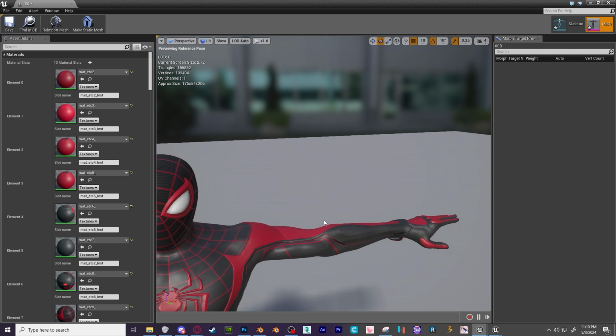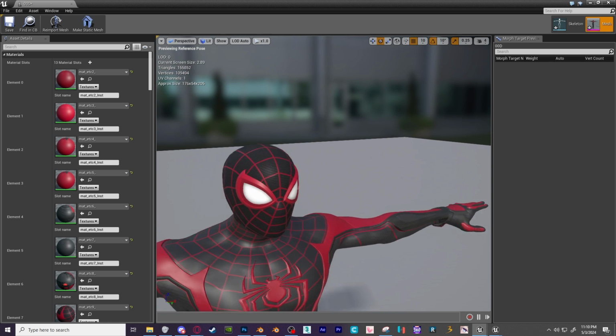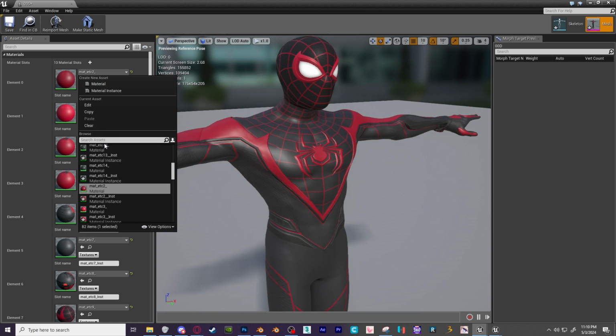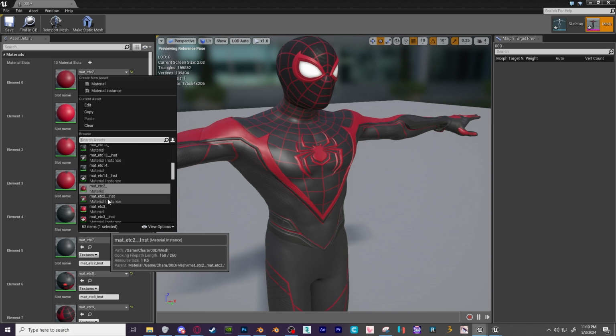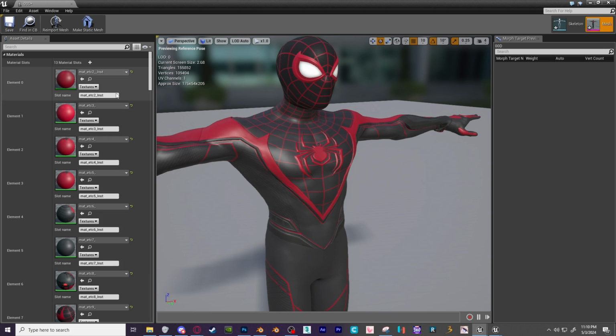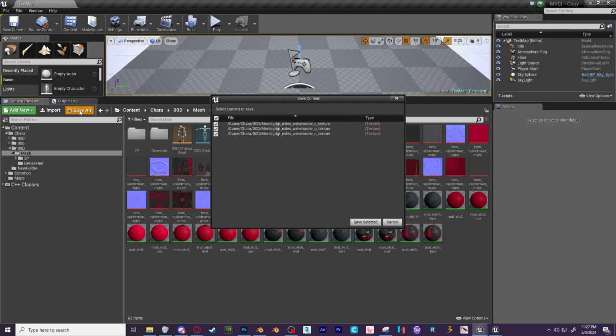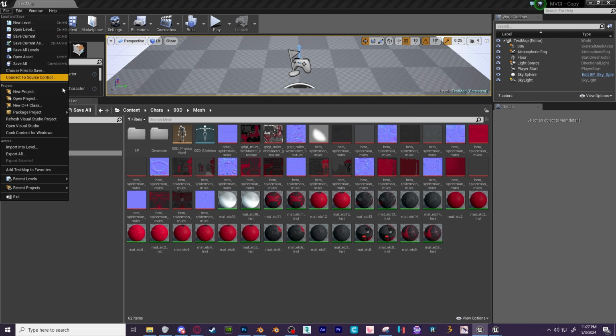Assign the material slots to their corresponding material instance, and I'll repeat myself, you want to set the material instance you just made, not the base material that you put the node stuff in. And then go ahead and save the mesh. From here, just be sure to hit save all at the bottom and then you can cook content for Windows.